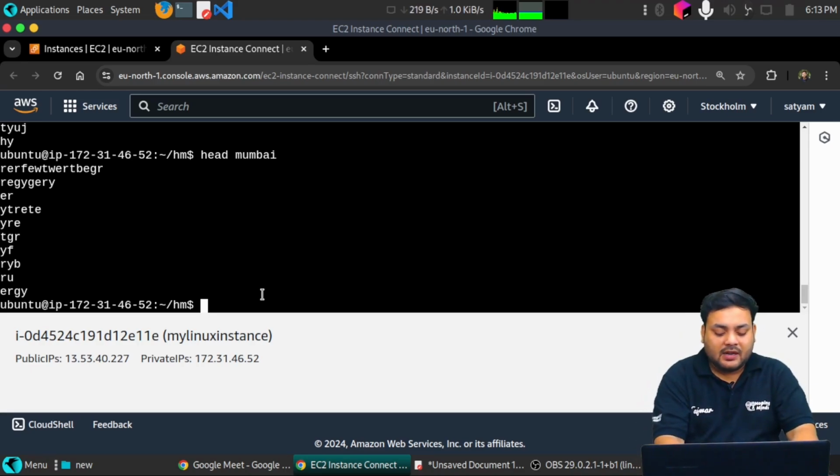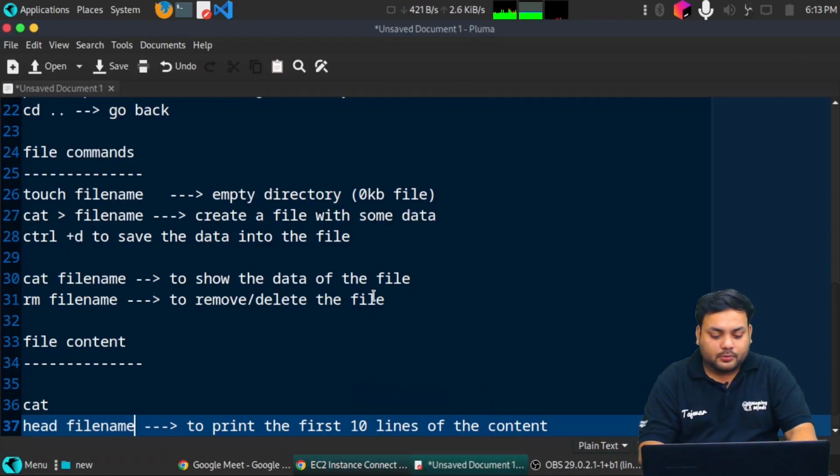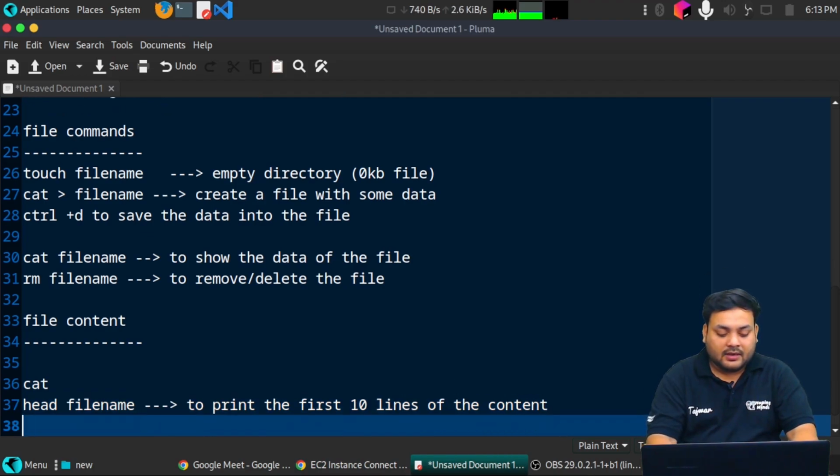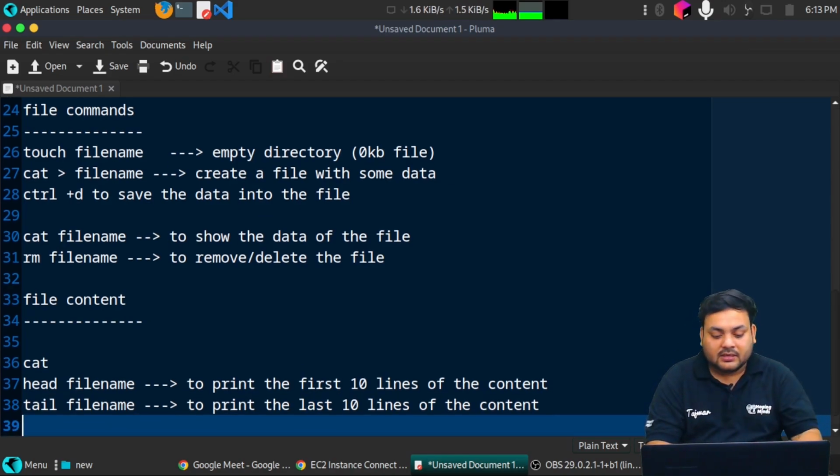Now another command, after head, is tail. With the help of this tail command, tail and the file name, which is Mumbai, we can print the last 10 lines of the file. As you can see, these are the last 10 lines. So this is how we can do that. I hope you guys are getting this. With tail and the file name, we print the last 10 lines of the content.